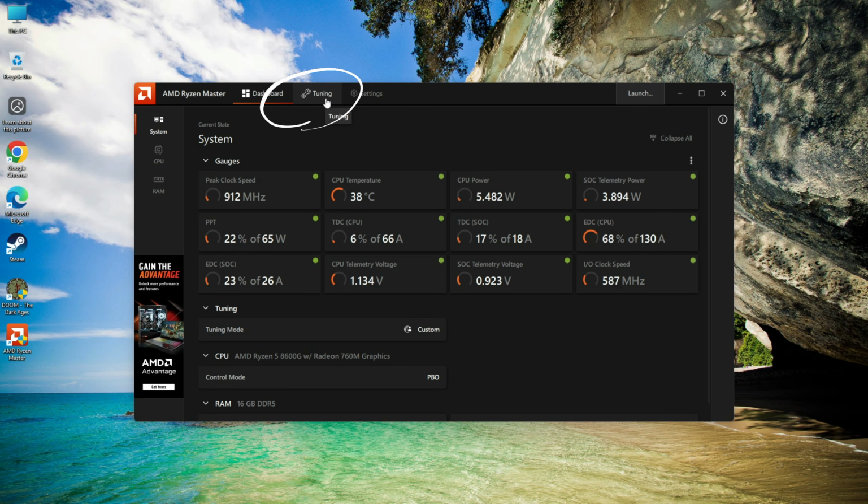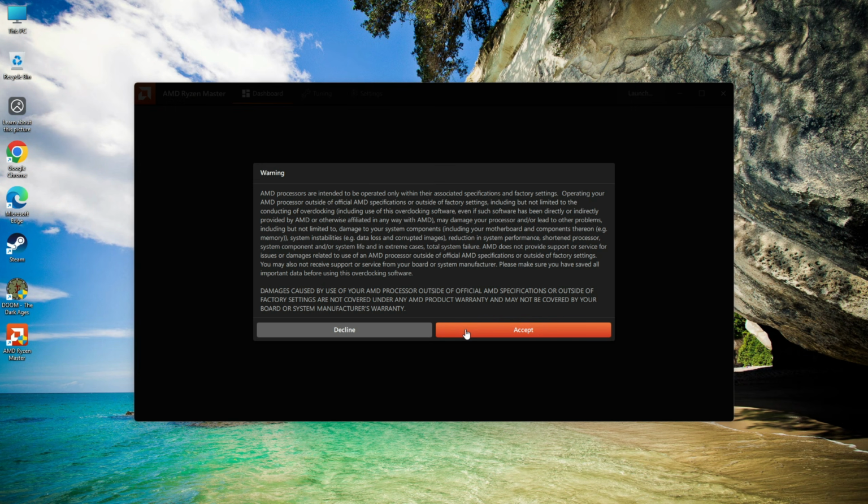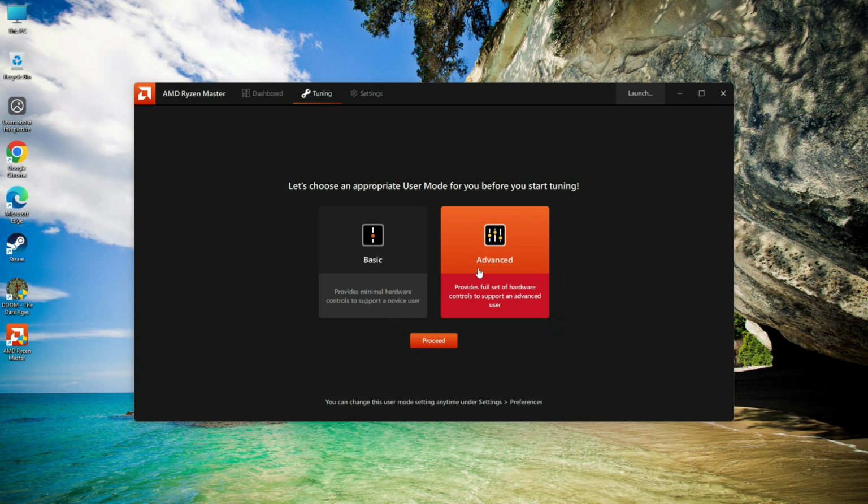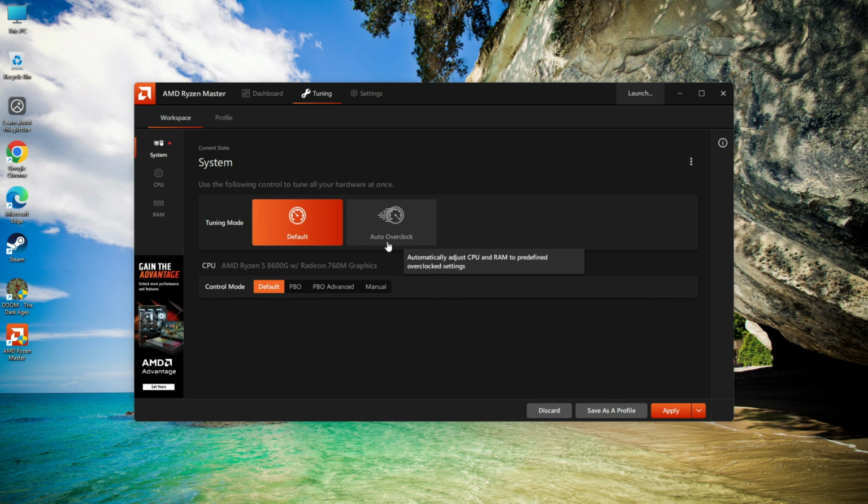Now, head over to the Tuning tab. You'll see a warning dialog pop up. Just click Accept to move forward. To get the best results, we're going to skip the basic view and click on Advanced, then hit Proceed. This gives us the full manual control we need to really push the hardware.